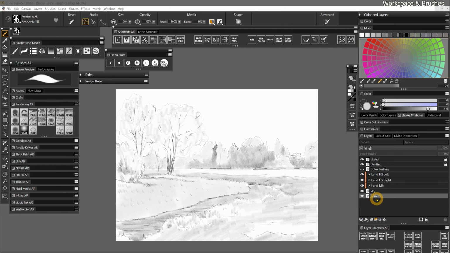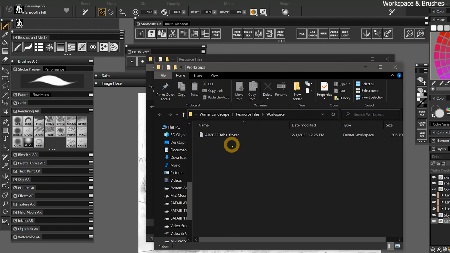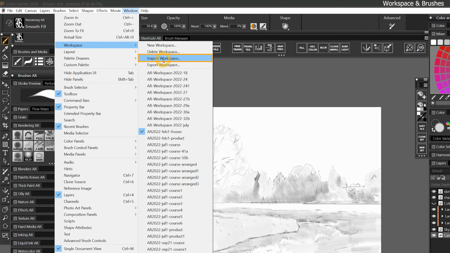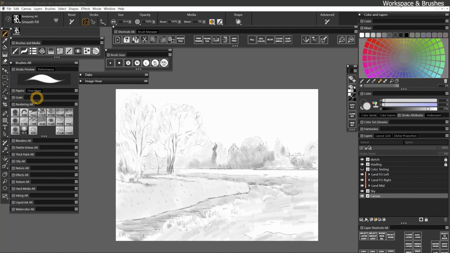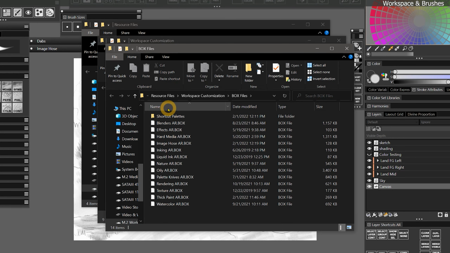To follow along with this course, you'll need to install the brushes and tools I'm using. For your convenience, I've provided you with a workspace file. Once you have imported this from within Painter, your workspace will match mine with all the brushes and palettes you see here. If you wish to use your own workspace, or you're using a version of Painter that is later than 2022, you can use the box files and other resource files to merge my custom content into your own workspace. Please see the workspace installation instructions for directions on how to install the workspace and other files.